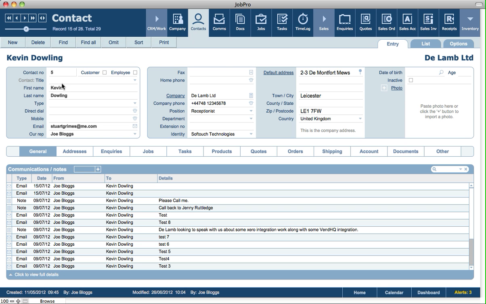So on the top of the contact screen we can enter in details: title, first name, last name, the type of contact, which you can specify and set up any types that you'd like to appear in this default drop down menu, their direct dial, their mobile number, email, the representative within your company that deals with this contact, any other phone, home phone and fax details. If they're linked to a company you'll see the company details here, but you can also link a new contact to a company by using the link button, and other company related information is here as well.